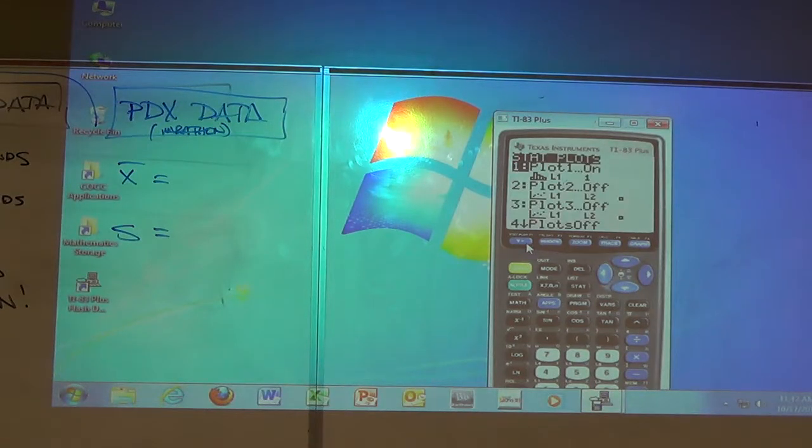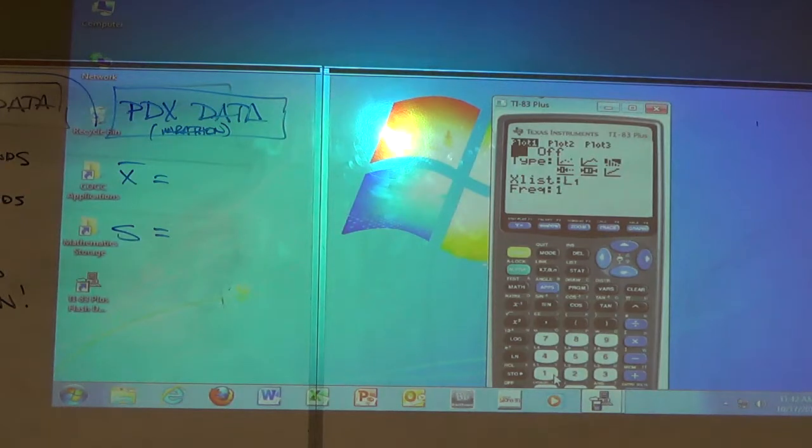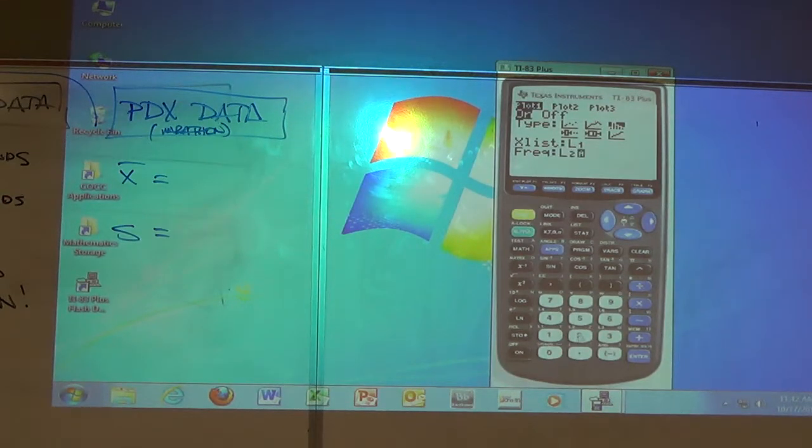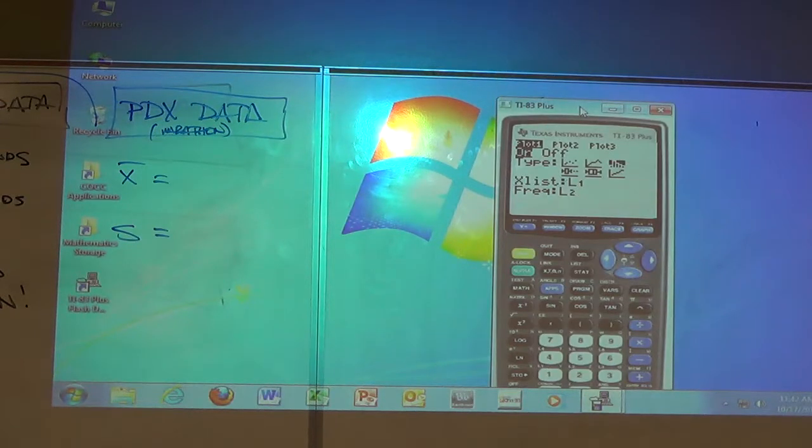Second Y equals. It's almost right. We just have to make that one adjustment is all. Okay, you ready? Plot 1. Yes, I do want plot 1. Everything is perfect except for that. That needs to be L2 because that's what the frequencies are in L2. Make sense? That's the only difference. Everything else is fine. Your data's still in L1. Your frequencies are in L2. So we're going to change that to second 2. There we go. Now graph it.